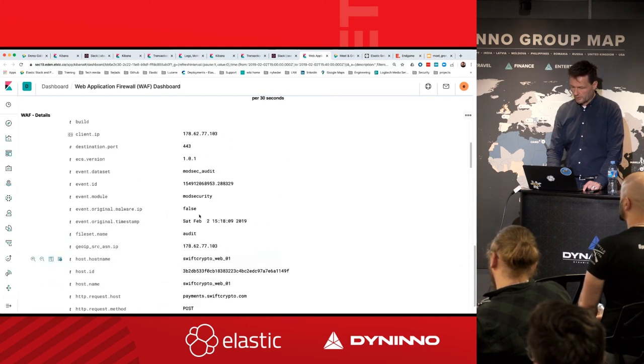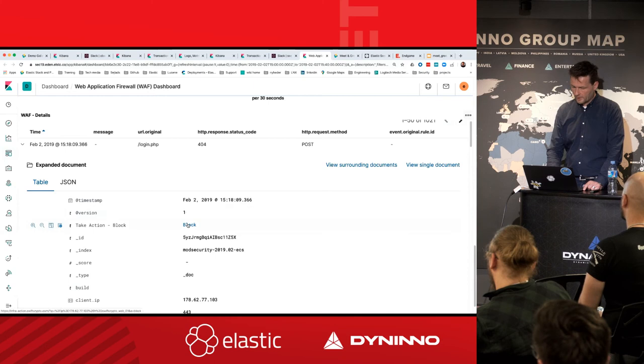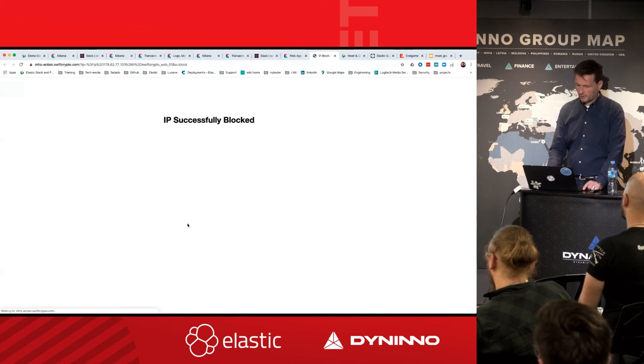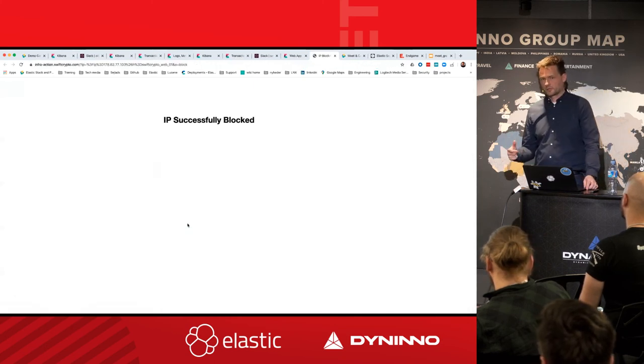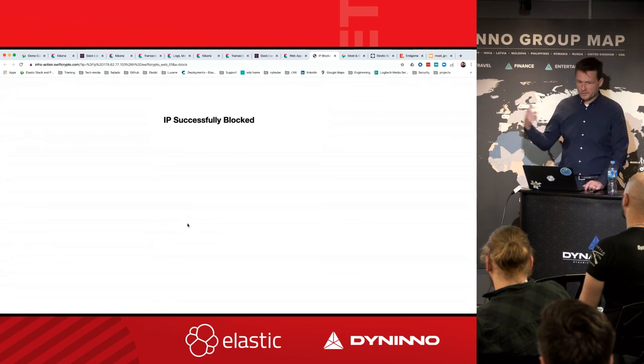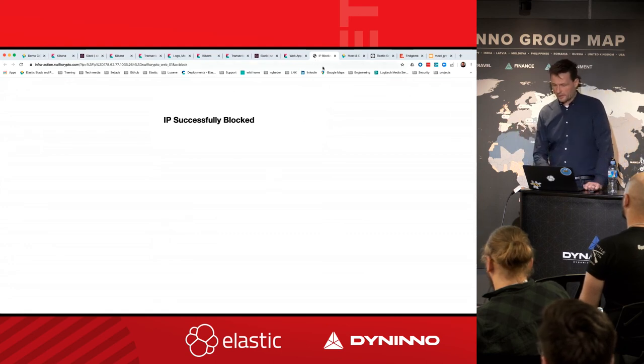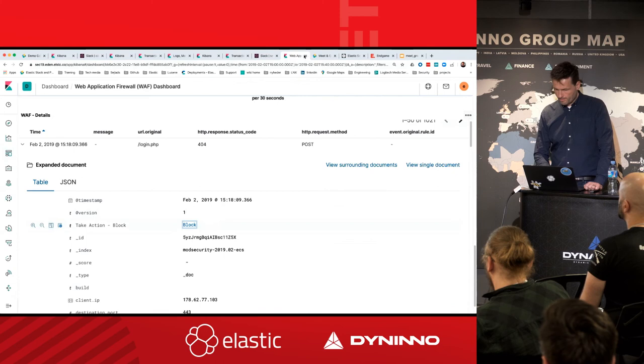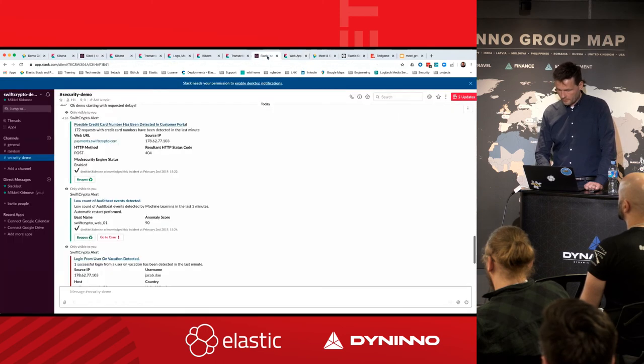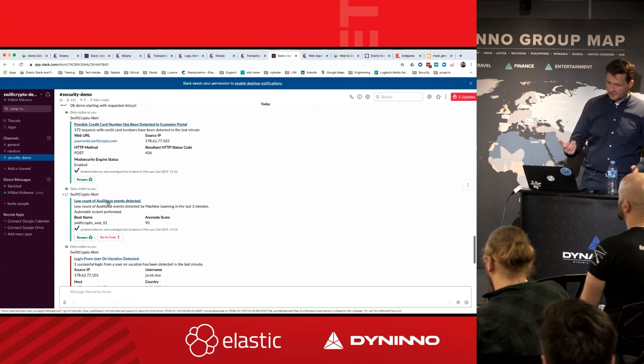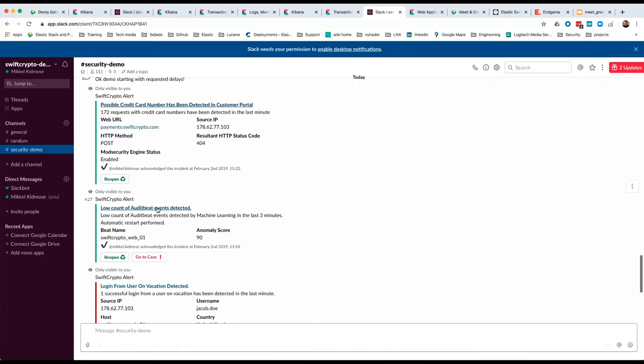So what we can do here is block the IP. This is basically a scripted field that will take the IP address and send it to the firewall to block it. So now we block the IP. And now we come back and there's a low count of Auditbeat events detected, so I can jump into that alert.